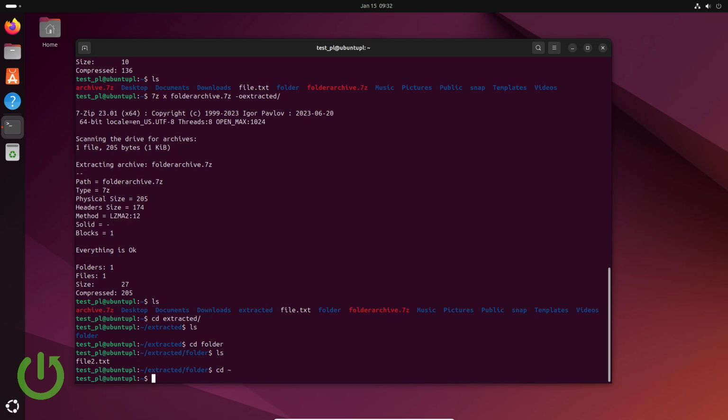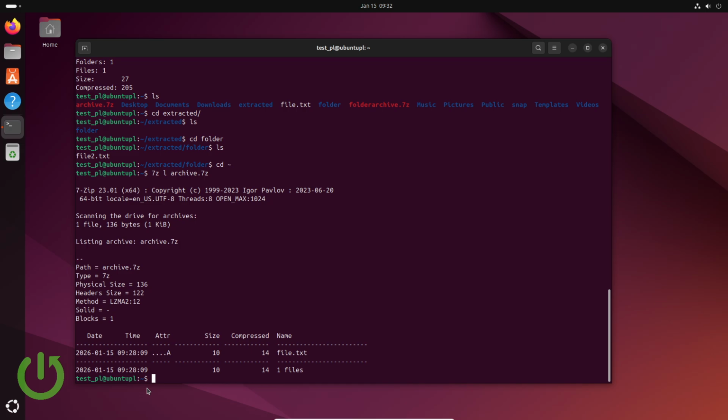And now, how to create a password protected archive? Maybe I will show you, but before it, maybe I will show you how to list archive contents. If you want to display, for example, what's inside this archive without extracting, you can use the option 7z l and archive.7z. As you can see, it will show us only what's inside this archive without extracting it.